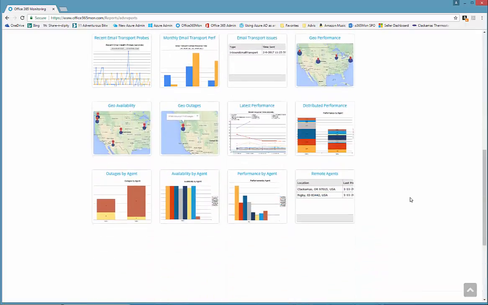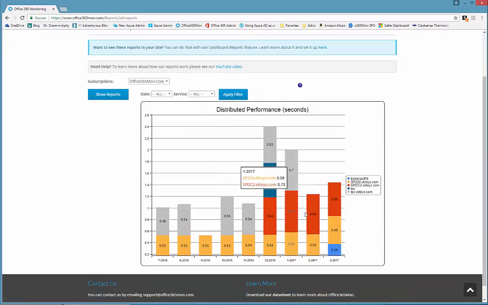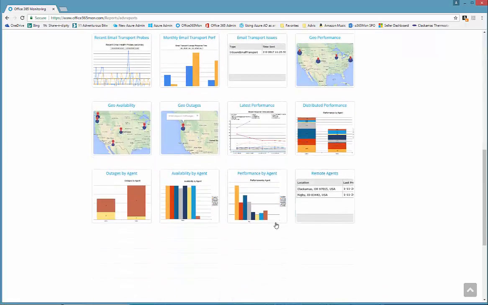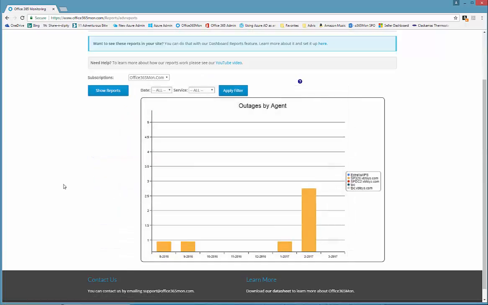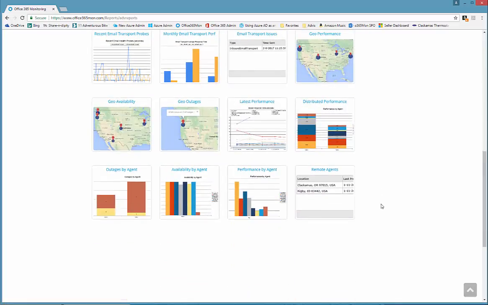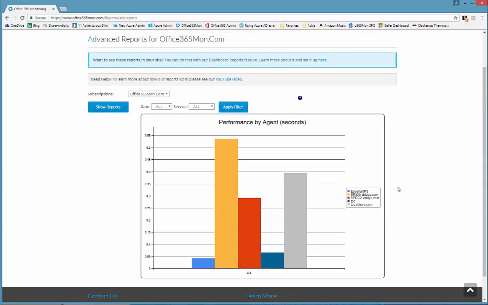And then down over the course of time, we can look at the performance across these different agents that we have and see again what the performance is like in the different areas where we have users, where we've installed these distributed probe agents. Same thing down here with outages. Here's just another view of what the outages are by the different agents that we have. And then the performance here, we can compare them side by side as well as opposed to a stacked chart.